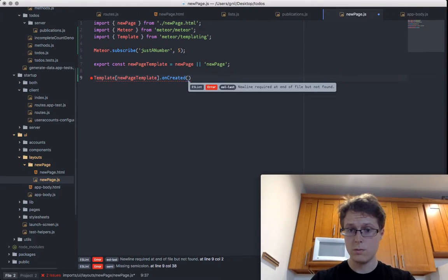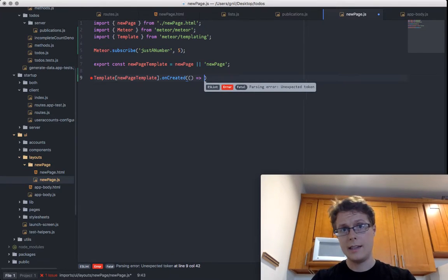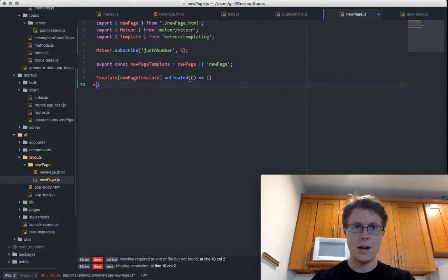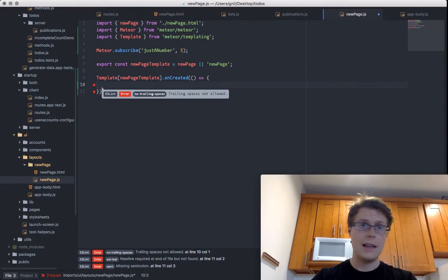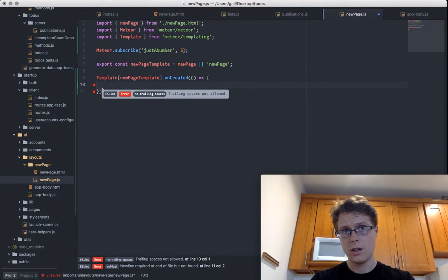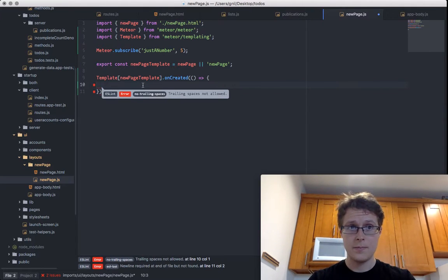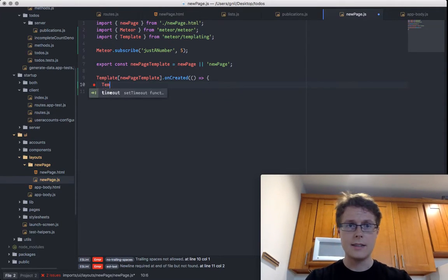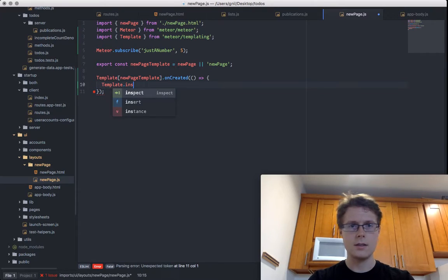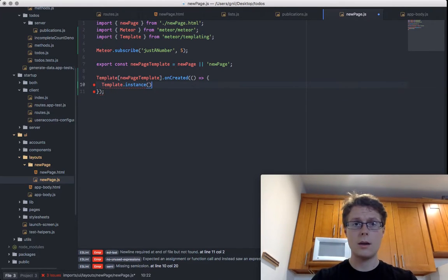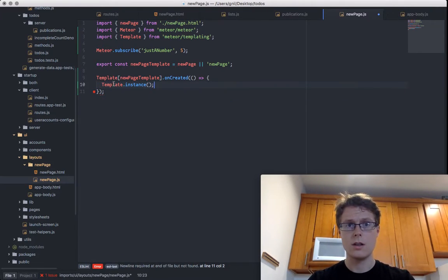This takes a function. And of course, this is buyer beware here. I like to use lambda expressions for these. This feels cleaner than having a named function up here, even though I cannot access this. However, this, for all these things, can be accessed by template.instance. And that will return you sort of a pointer towards this.